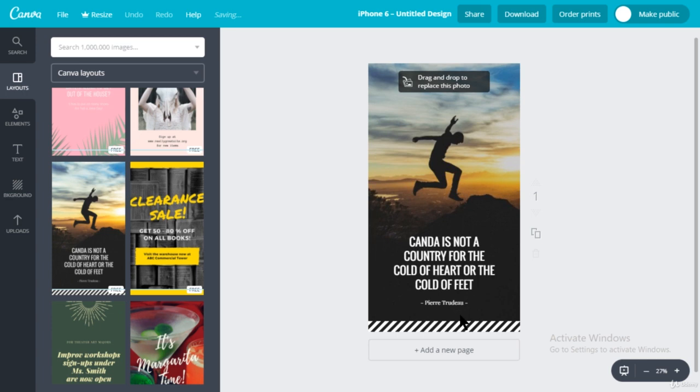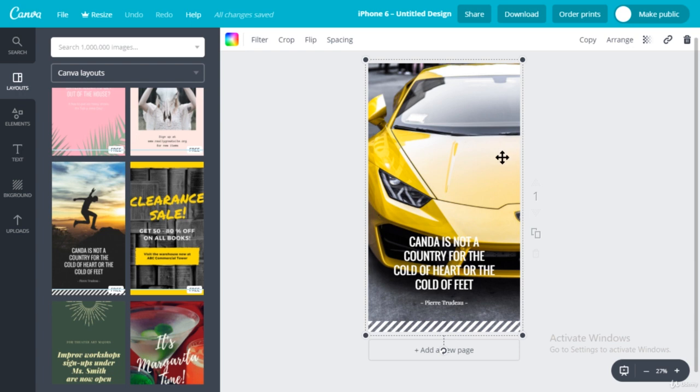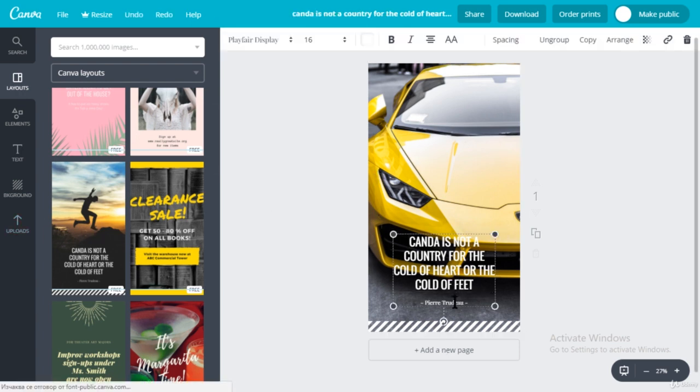So as you can see, this is a pretty cool looking template. Now we should edit it so it's actually related to us. So for example, let's say you have an account that is in the niche of cars. I have added this amazing car over here, just dragged it from my upload. What we have to do is use a little bit of text to tell people why they should follow us.